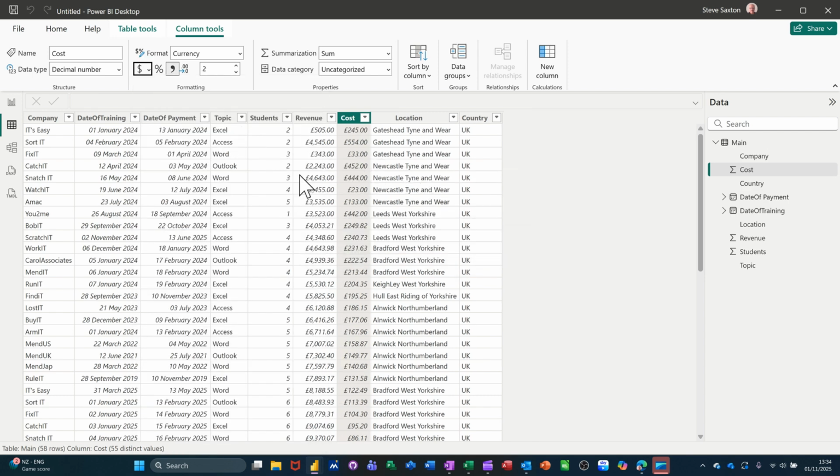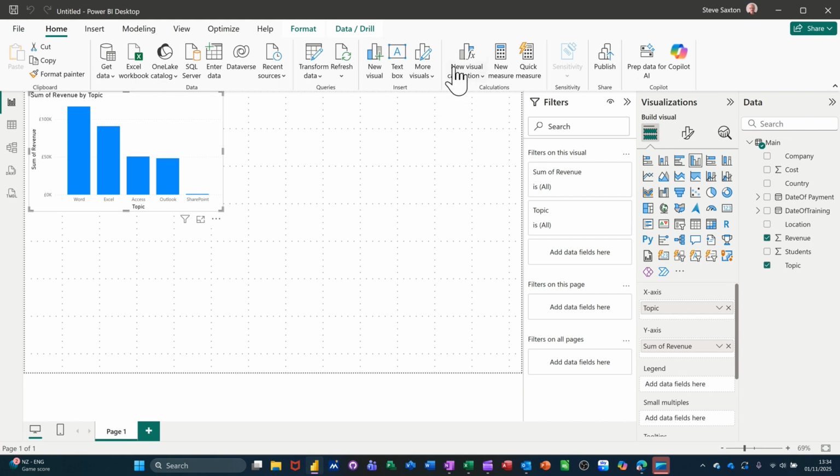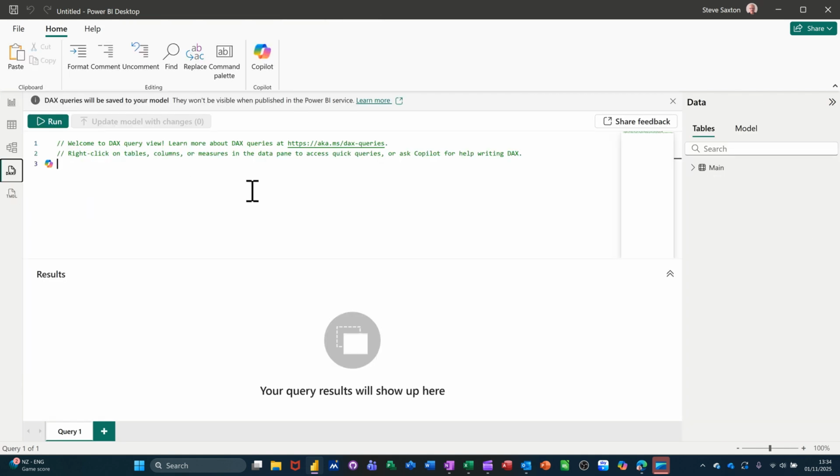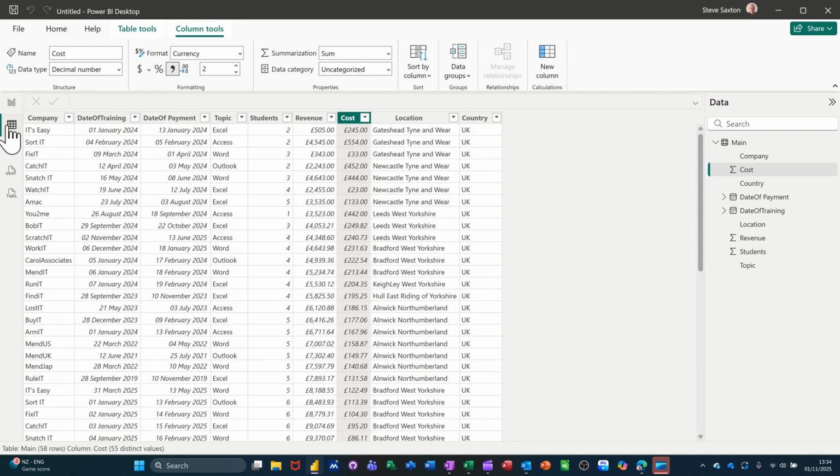Now you can add measures here as a column, or you can do it in reports from here, new measure or quick measure, or you can do it from this area where you are writing the DAX functions yourself, a bit more advanced. I'm going to keep it quite simple and stay on the table view. And the first one I want to do is just basically work out the profit on this. So it's going to be revenue minus cost, and I'll call it profit. Now I need to add a column, so new column.